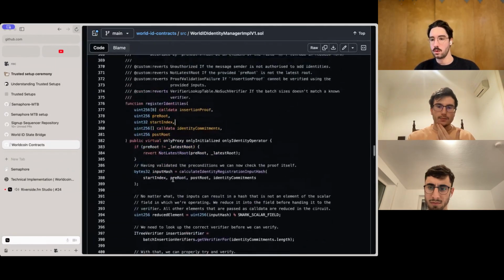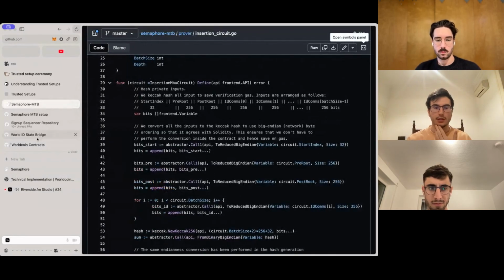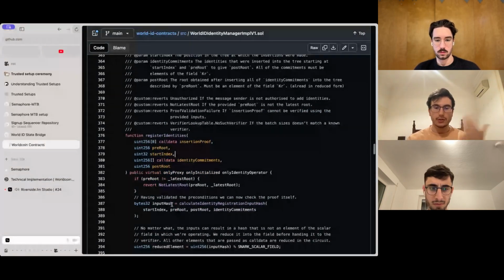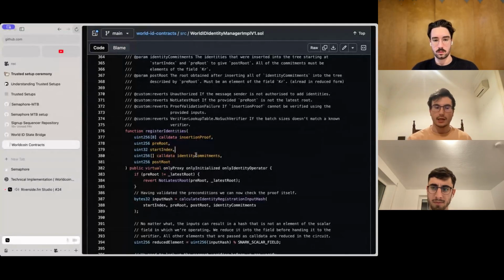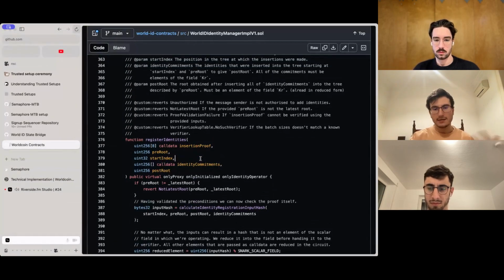Cool, that makes sense. Right, so the register identities function, as I said, takes an insertion proof from Semaphore MTB, the Merkle tree batcher. And that's how we do insertions into the tree. We post a proof of the creation of a new Merkle tree with the new identities added on top of it. And we prove that to the contract. We update the Merkle tree root. And the Merkle tree root is the only public state that you need in order to verify an inclusion proof, which is cool. If the on-chain root is correct, then we're able to prove against that root.